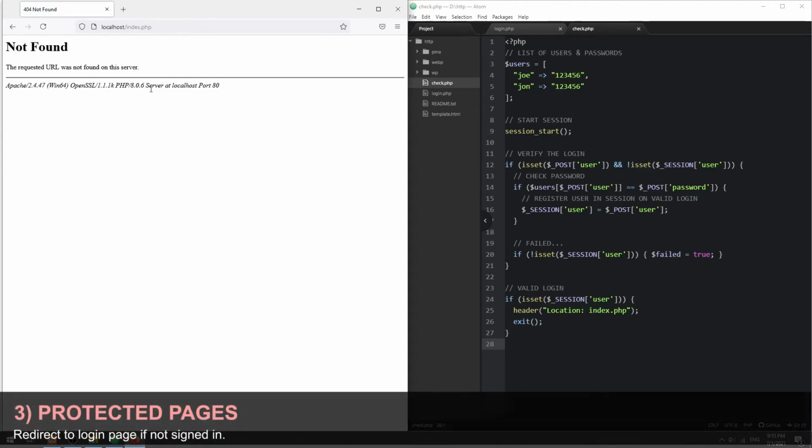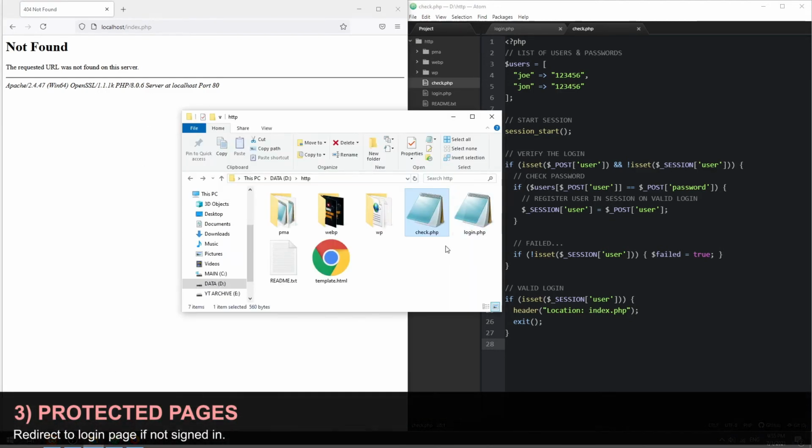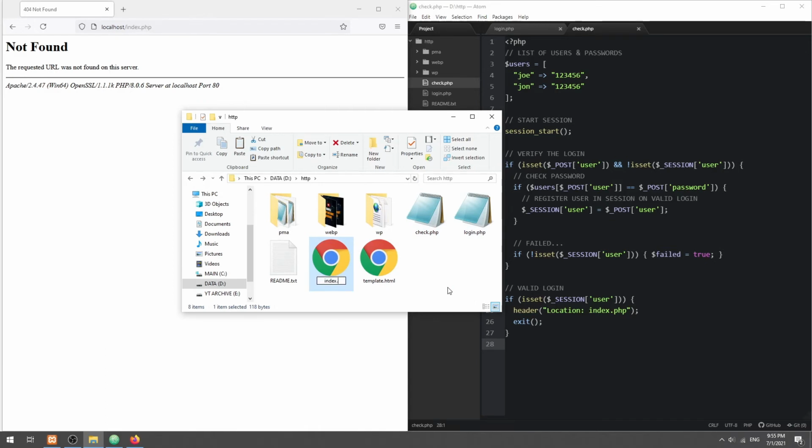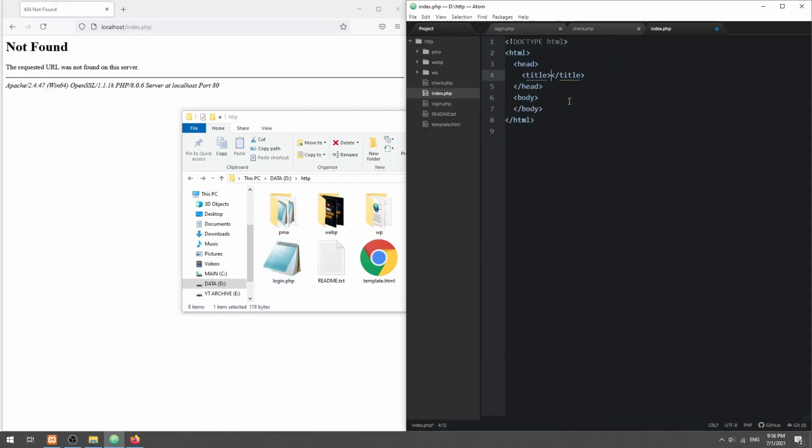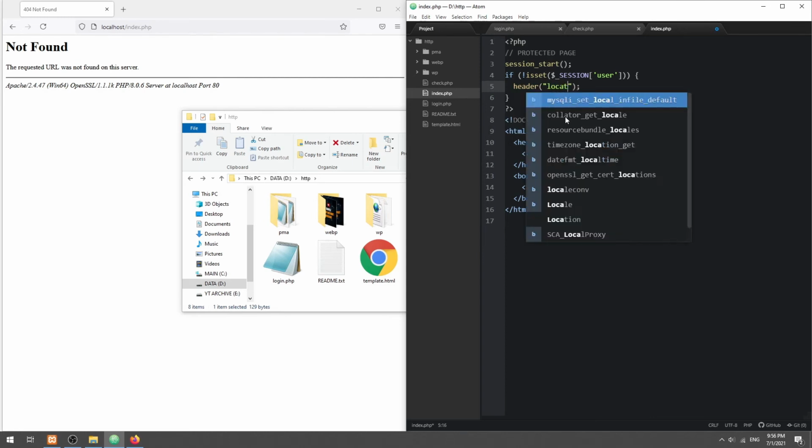Step 3. Protecting the pages. In all the other pages, simply start the session and check if the user is signed in. If the user is not signed in, simply redirect them back to the login page.